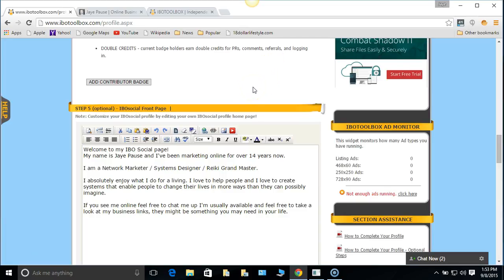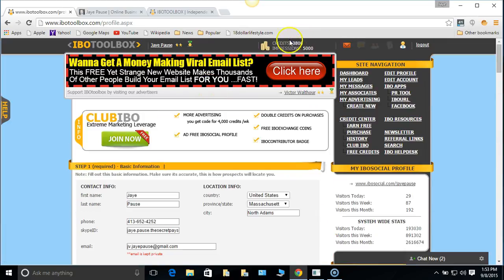You basically plug in a redemption code for Club IBO members, and you get your credits. As you can see up top, I had 4,750 credits, and now I have 5,000, and I've also had 5,000 impressions because I converted 1,000 credits into impressions. I'm going to talk more about that in the next video as well. That has to do with marketing your opportunities and stuff like that.